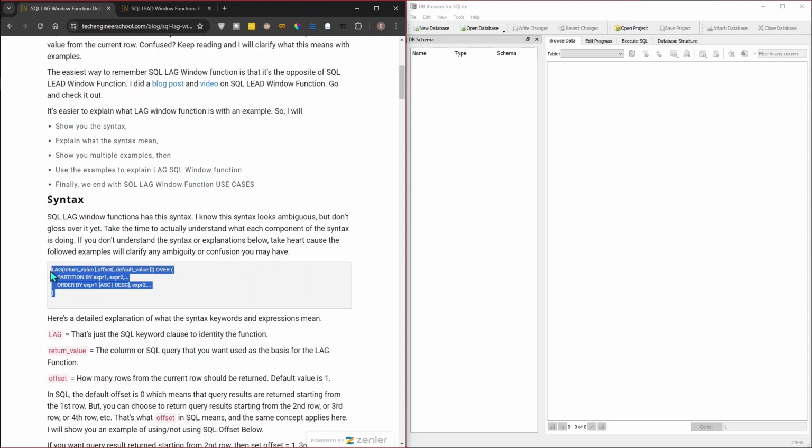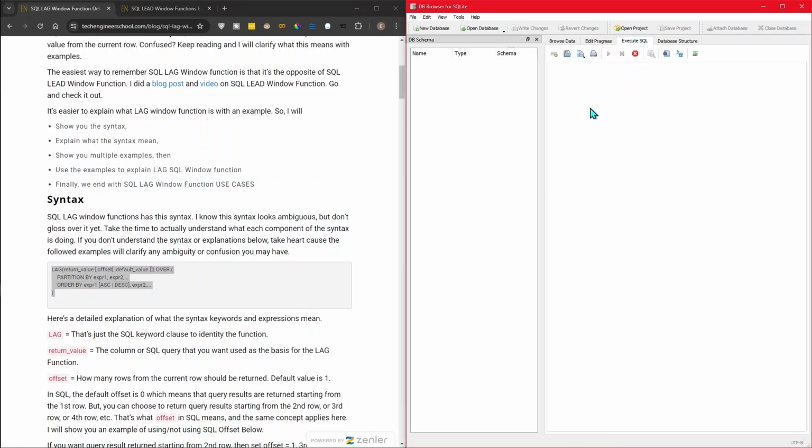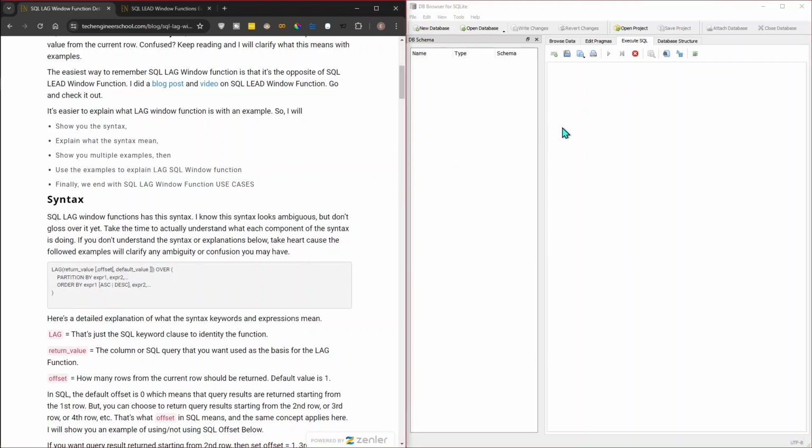So I'm going to copy this and I'm going to put it over here in SQL, and I'm going to explain it step by step. But before that, let me go ahead and open the database I'm going to be using today for the video.